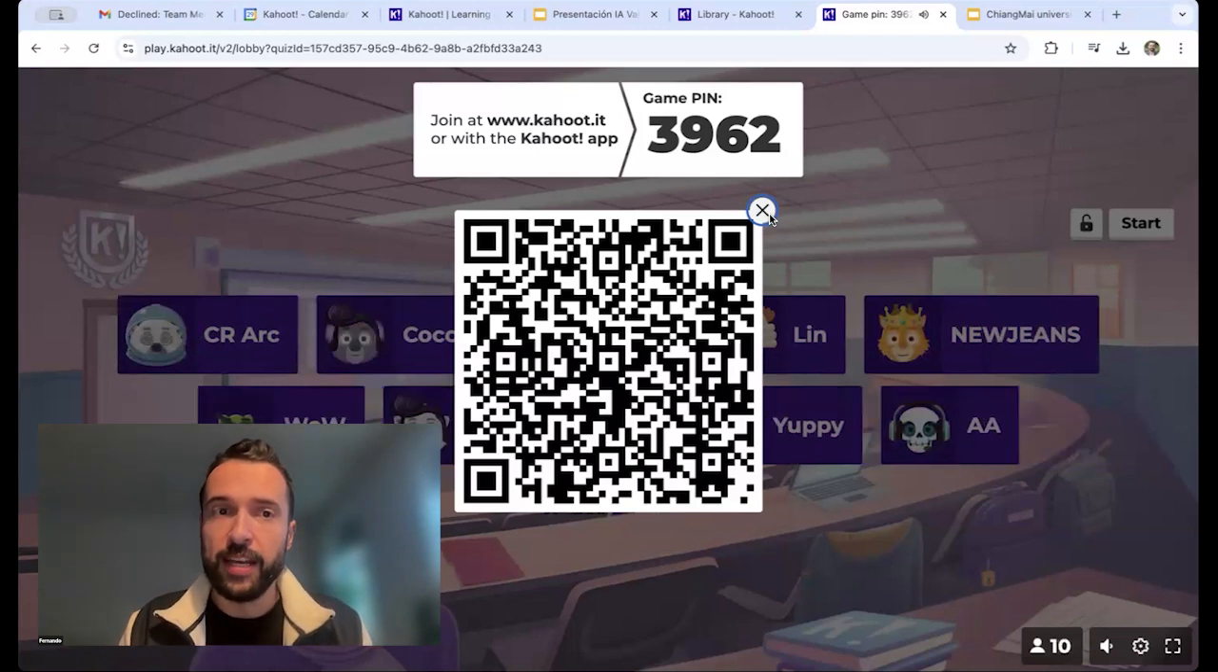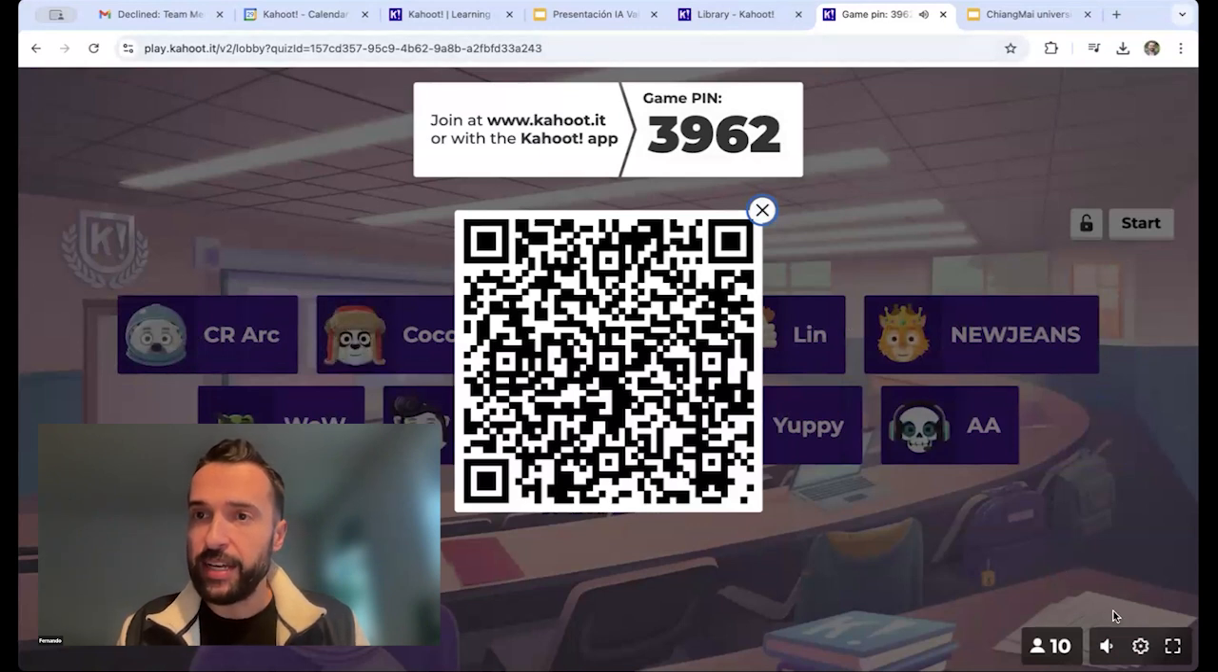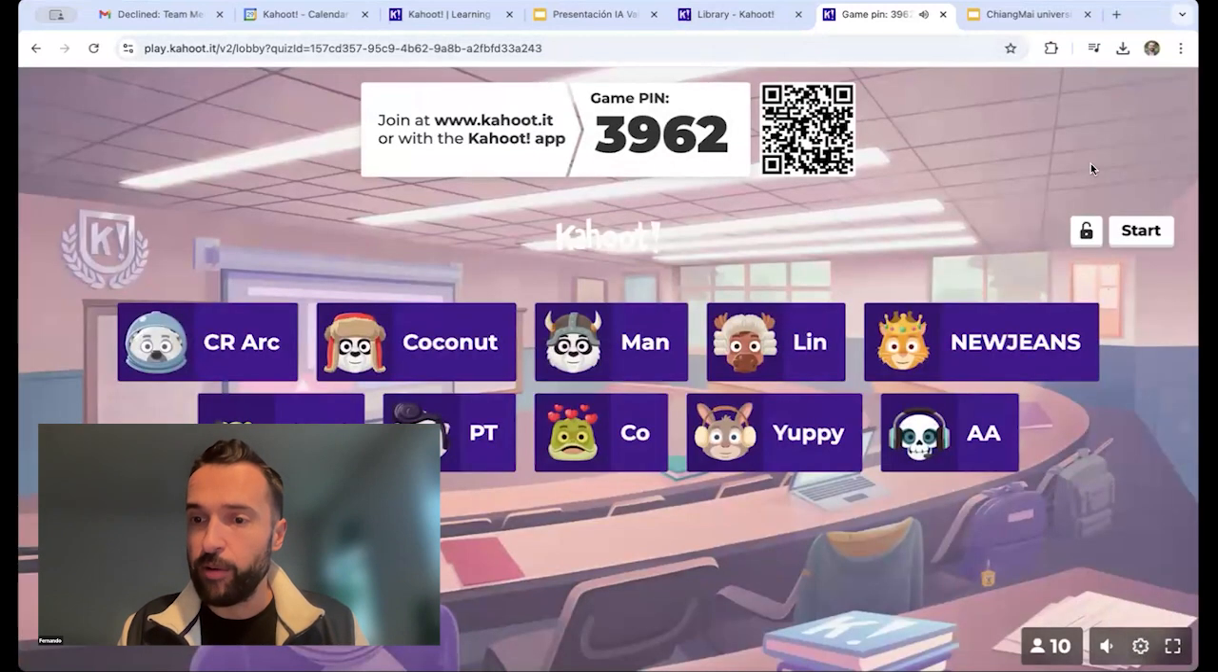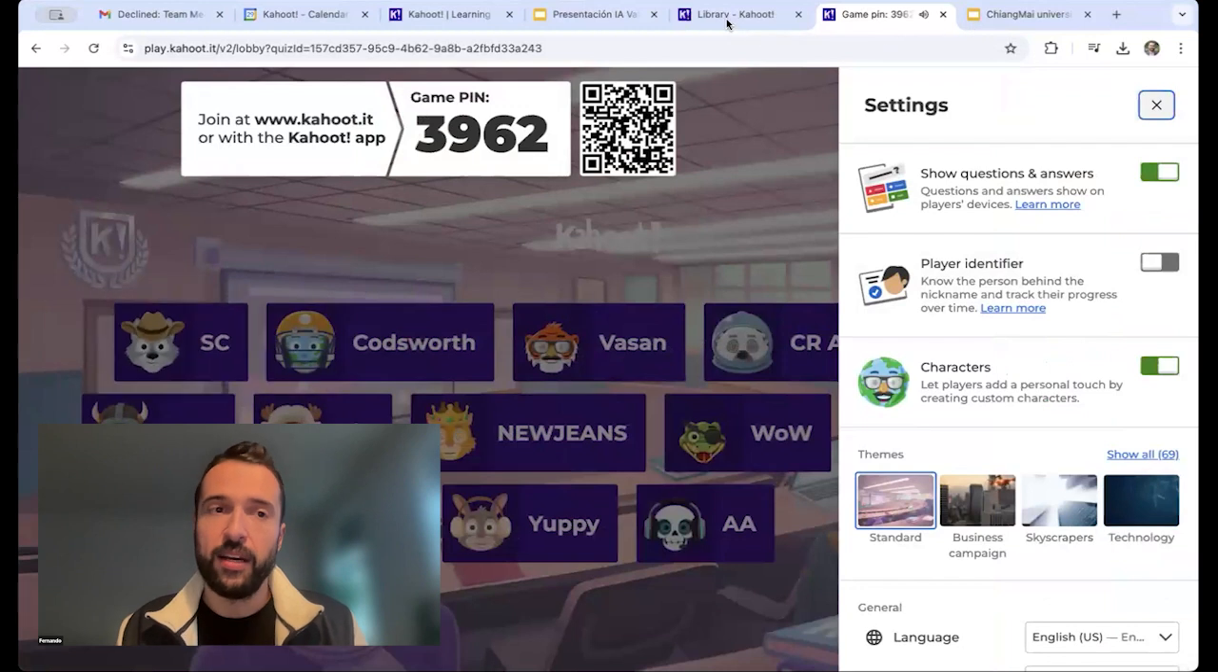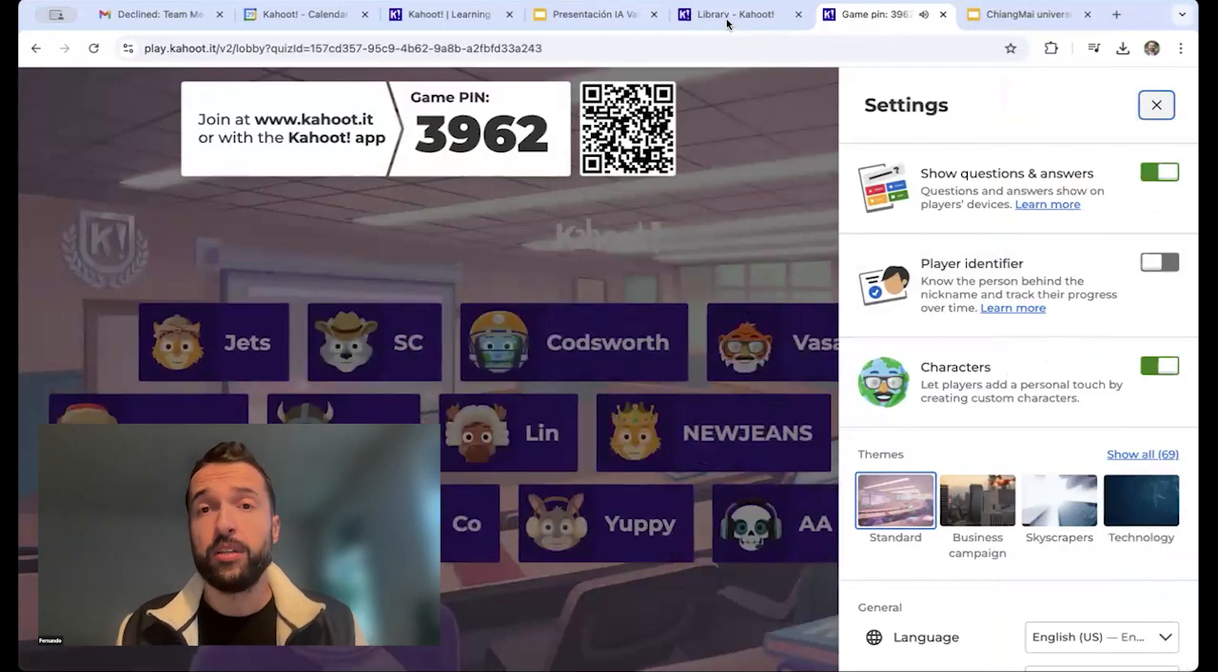But now it's time to explain you some of the settings you can do as a teacher when launching this Kahoot. On the right-hand side of the screen, here we have a wheel, and this wheel is the wheel of the settings. Here, before any session, you can adjust the settings according to your objectives. So for me, there are some settings that are very relevant, and I will start explaining them.